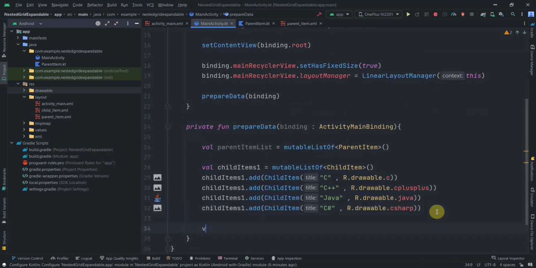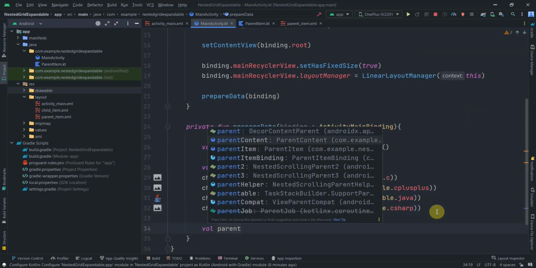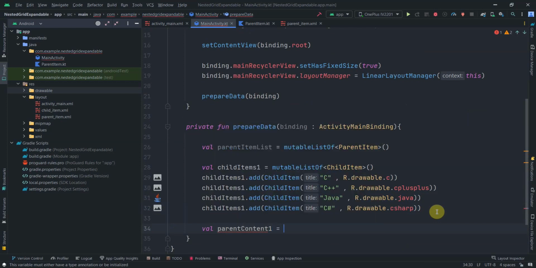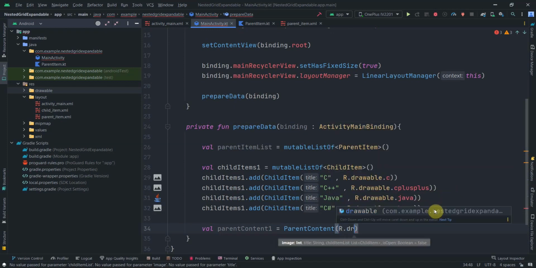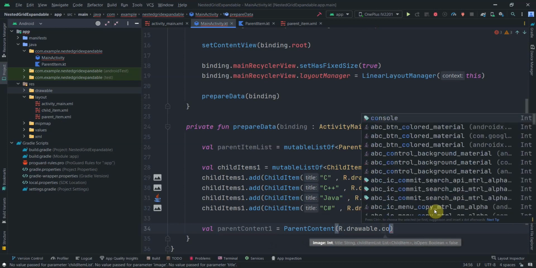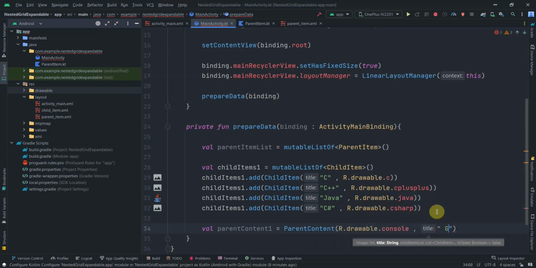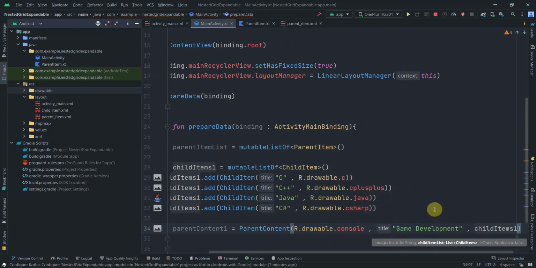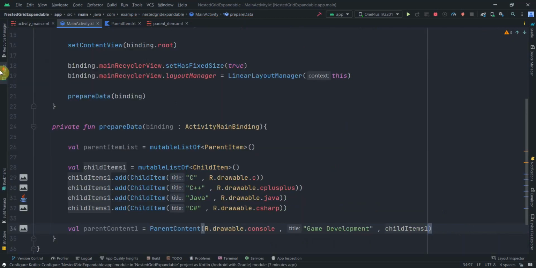Cool. Then I'll create one parent content 1. I'll name it as parent content 1. So this will be equals to parent content, and in this constructor we need to pass image, title and child item list. So first of all we'll pass the image, so it will be of game development. So game, I guess it is console. Then I'll give it a title, so game development. Then the list that we have prepared, child items 1, let me just collapse the project view.